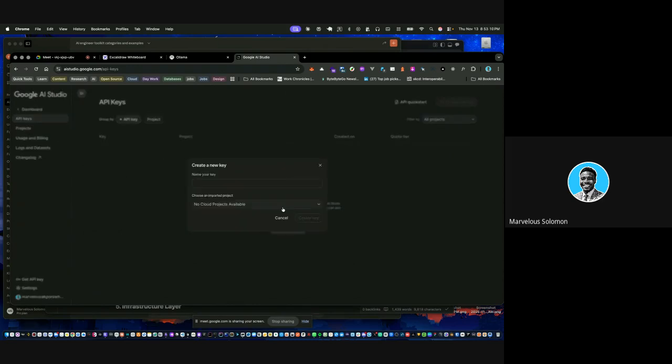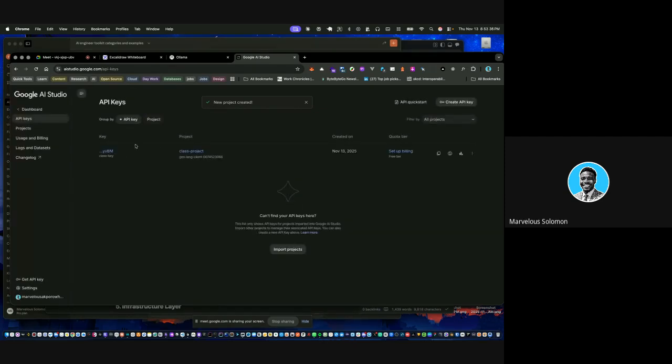If I click on create API key, I can call this API key class key. I'm going to delete it after the class. So I can just say, create a new project. Let's call this class project. The project will be tied to this particular key. So let's go ahead and create this key. I'll click on create key. It's going to set up that new key for me. Yes, I have the key right here.